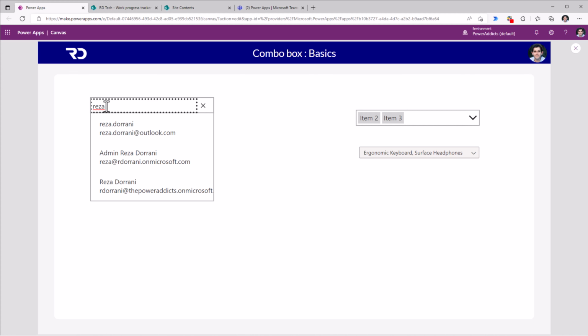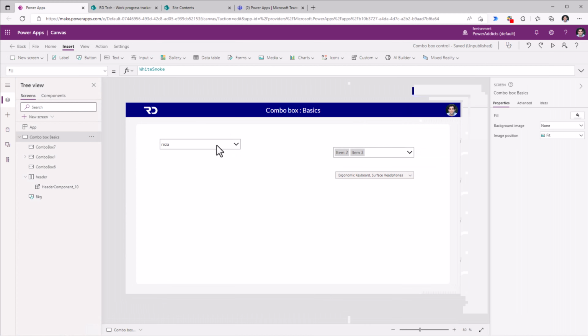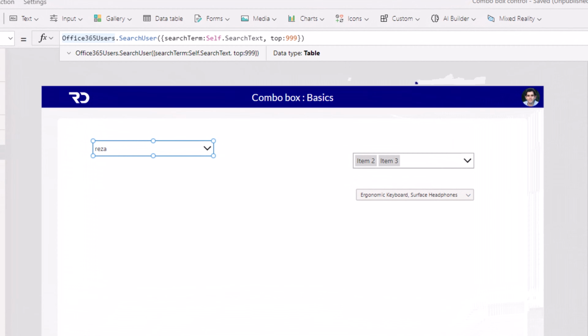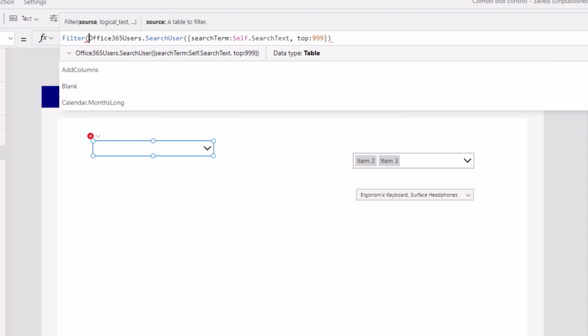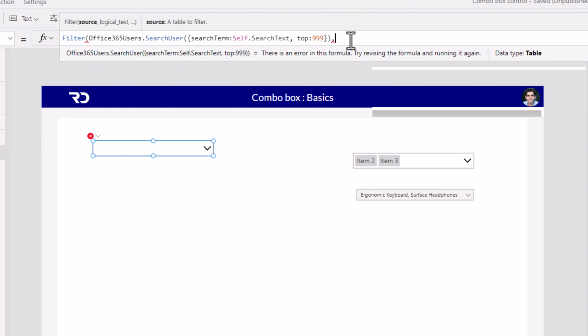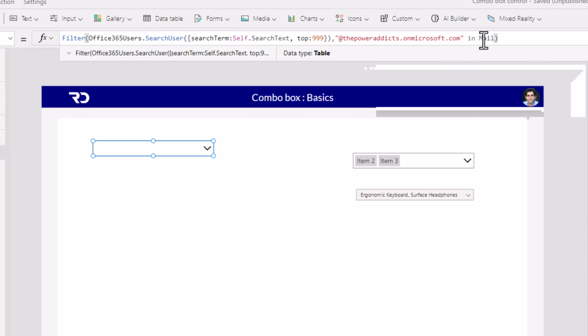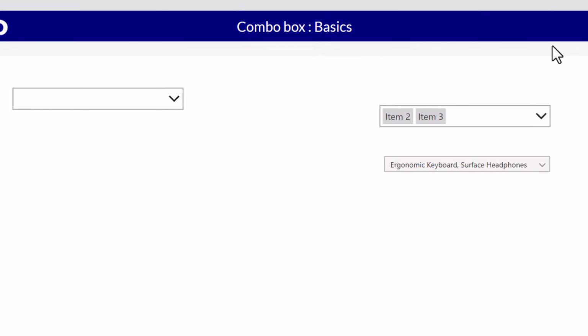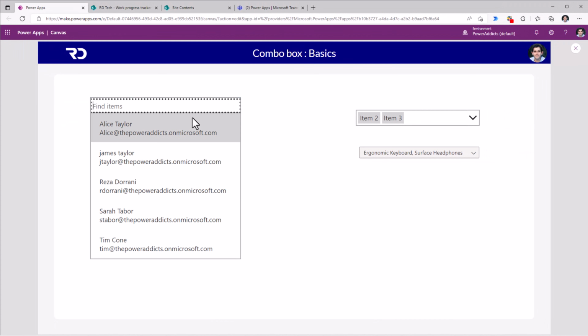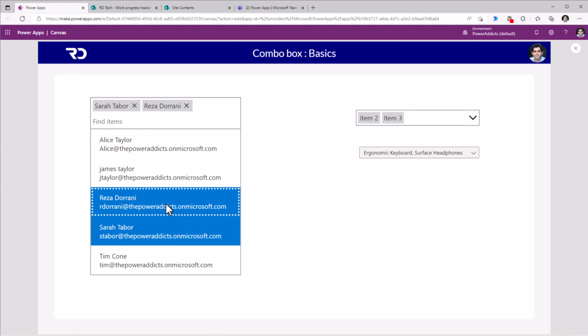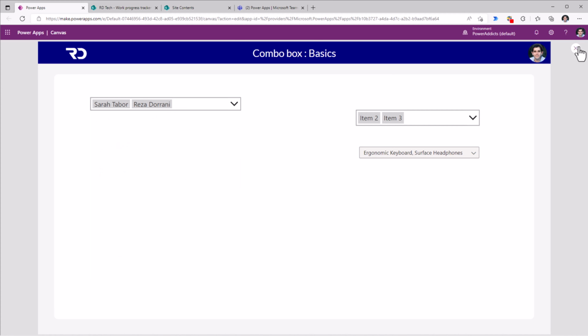And if you want to only make this centric to people within your organization, you can add an extra filter here to filter the results where my domain is in the mail property. So now this will list out all the users who are internal to my organization only. This is a multi-select combo box control.